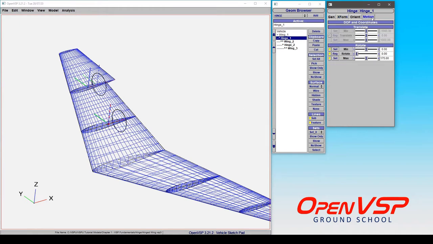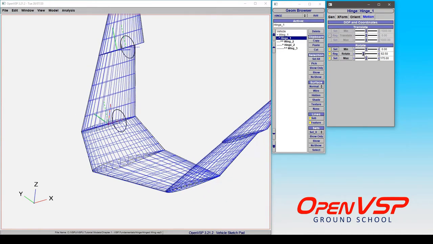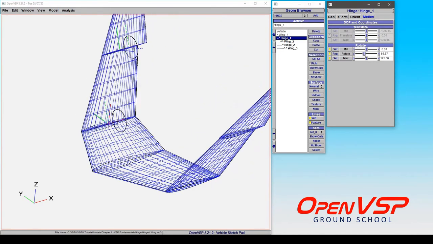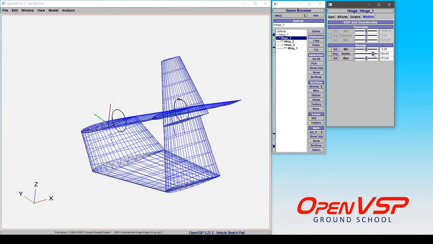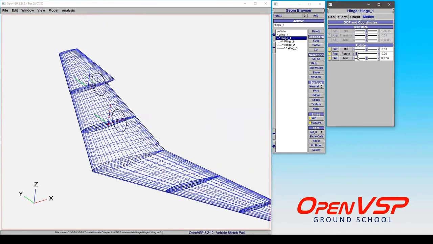But first, let's look at what is effectively a pin connection, and that's pure rotation without translation. So as we rotate this up, you can see that those wing sections, including the outboard section, are all rotating along with it at the prescribed angle that I give it here.